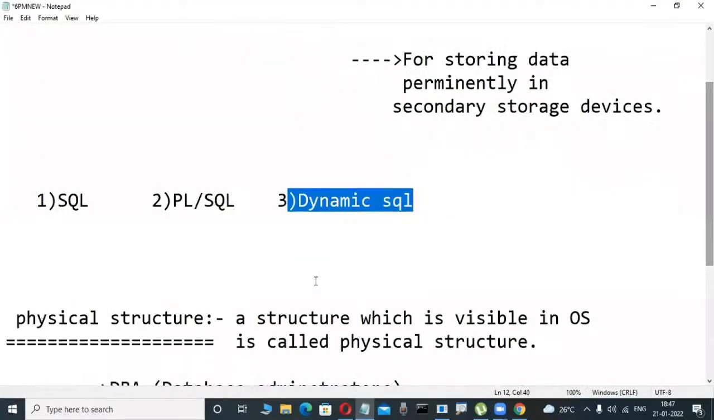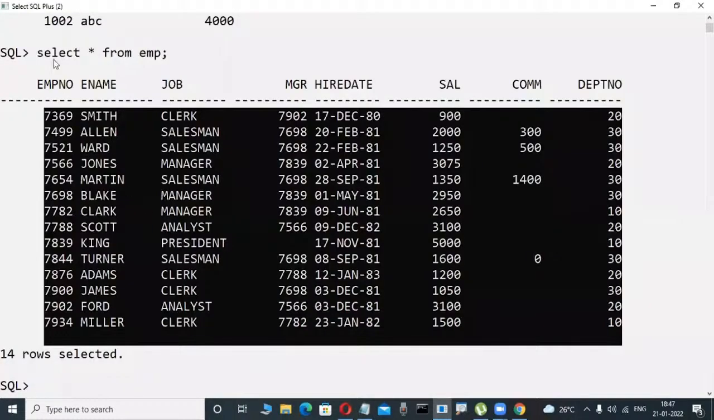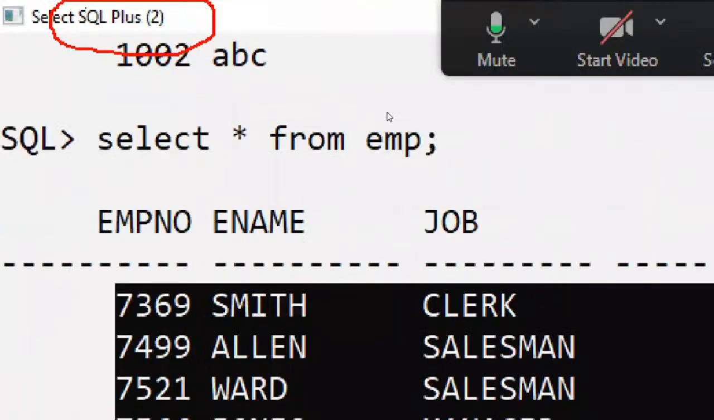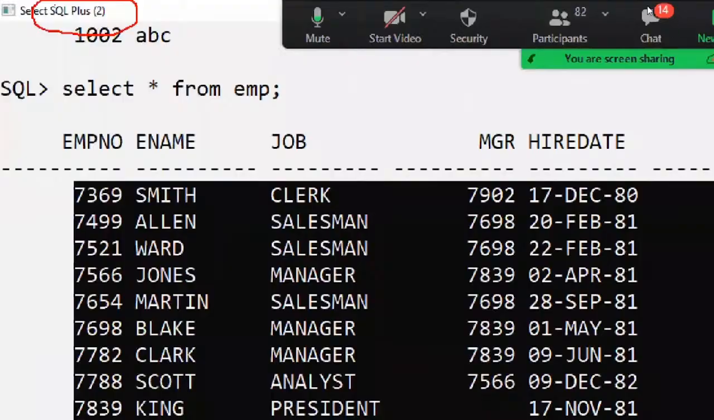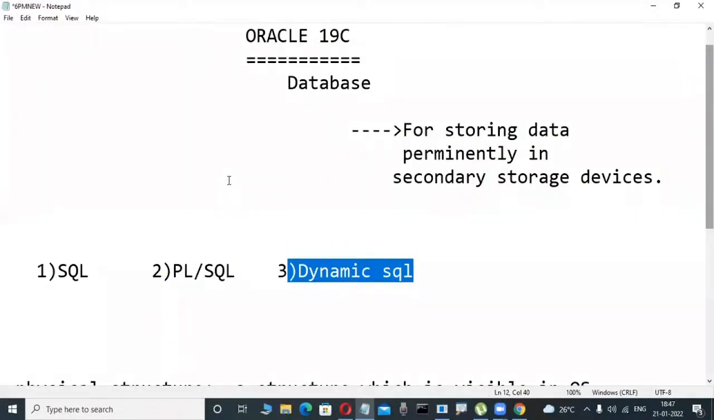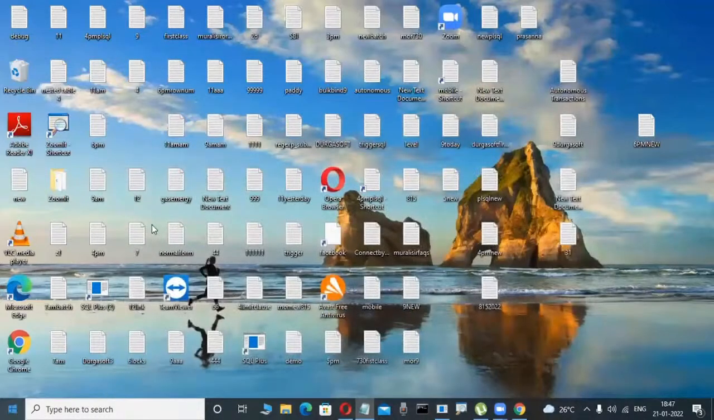But another thing is there in my system here. SQL Plus is there. What is this one? This is a tool, called a client tool. If you want to connect to the Oracle database, then we are using client tools. SQL Plus is a default tool. Whenever I'm installing Oracle software, the tool is automatically available.